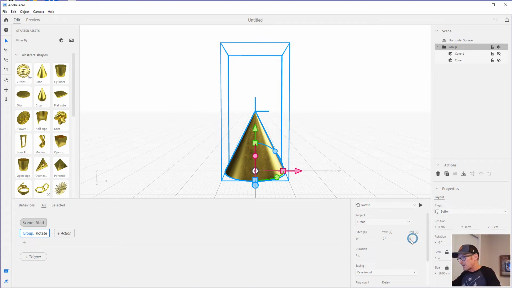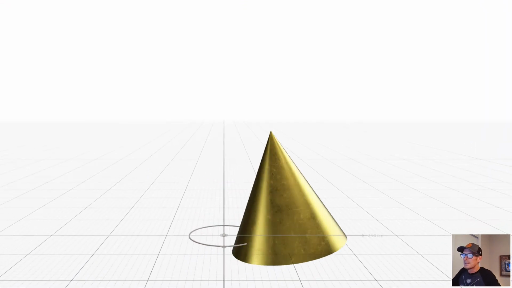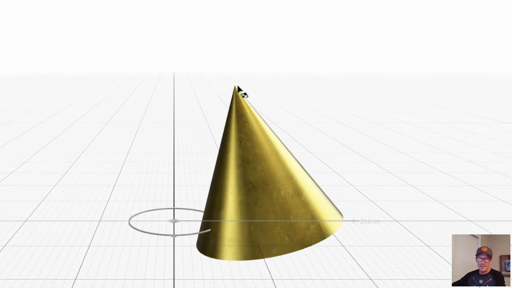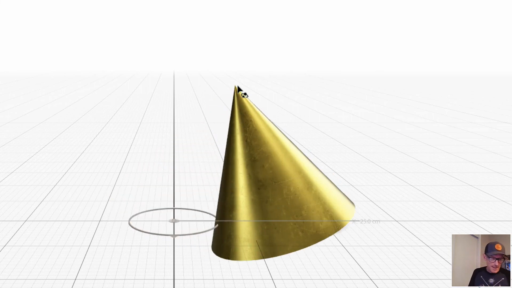And I'll do everything I did before. I'll set this to 45, rotate this off a little bit, and then I'll say infinite and back and forth, and let's watch what happens. It's actually rotating around where I want it to rotate. That's awesome. This also works for scale, works for anything.